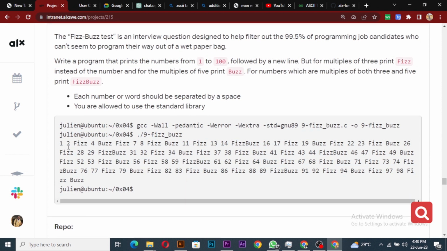So this one will not have a prototype, and we'll just use our standard library in order to print it. As you can see, 1 2 Fizz 4 Buzz, Fizz, 7 8 Fizz, Buzz, and then up to 90, where 5 can go in and 3 can go in. That's why we print FizzBuzz. And so on like that.